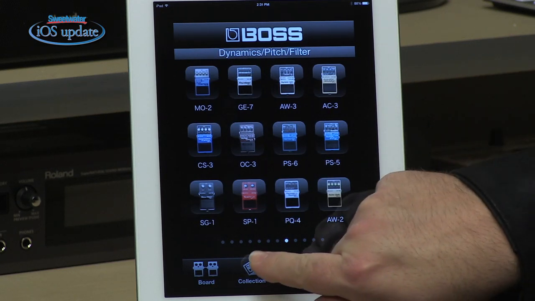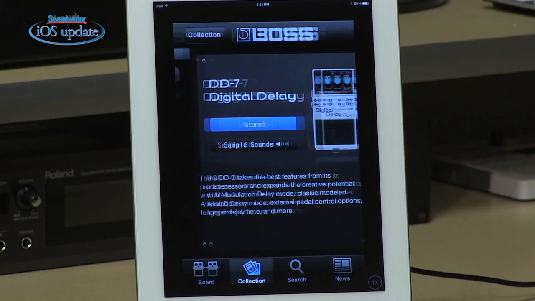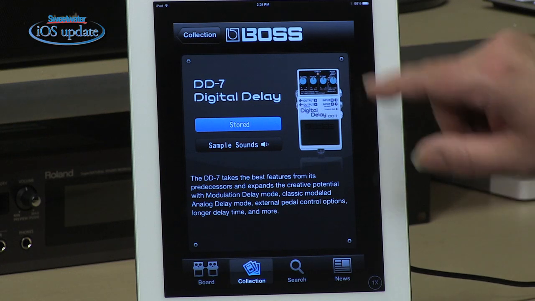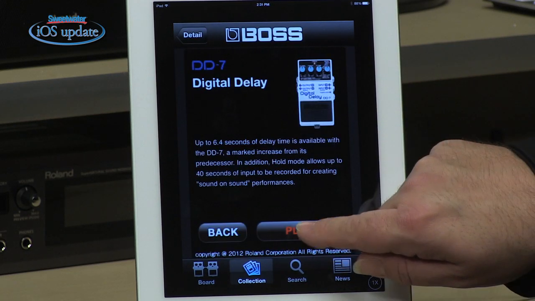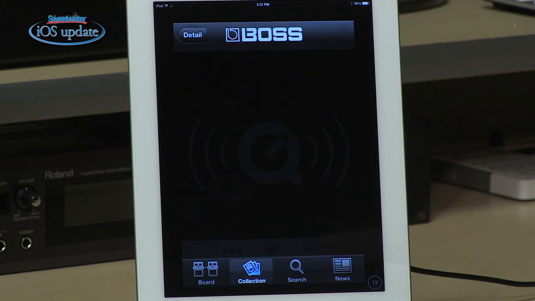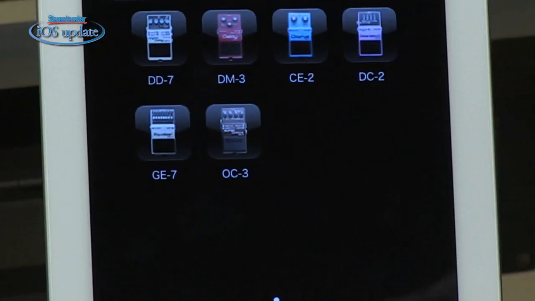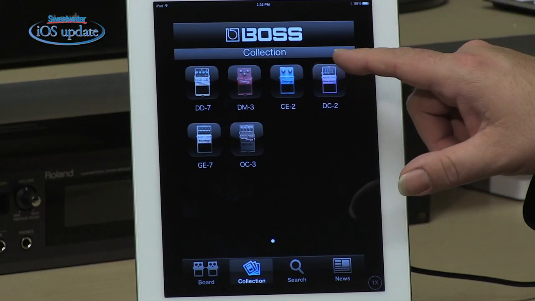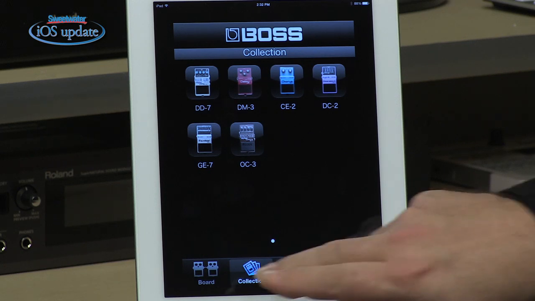Now what you can do is create a collection that has all the pedals that you own. When you click on a pedal, it takes you to more detailed information about it, and many of them have sampled sounds that you can hear. Once you have your pedals stored into a collection like this, you can then load them into pedal boards and save your settings. Let's take a look at how that works.